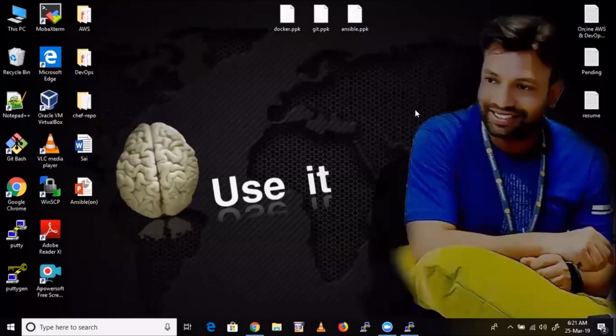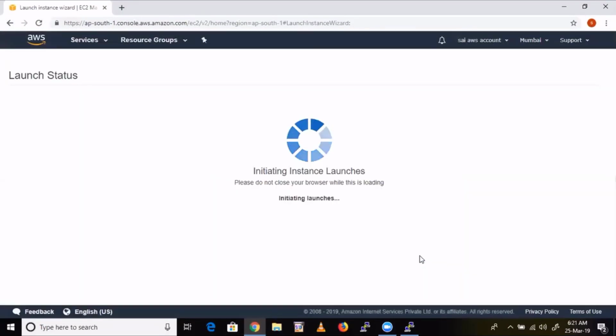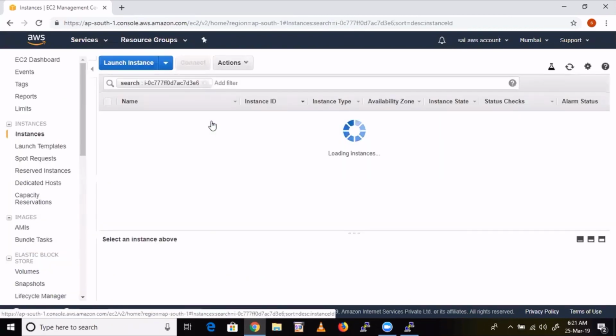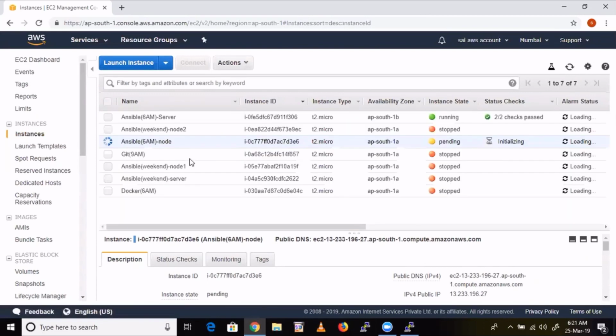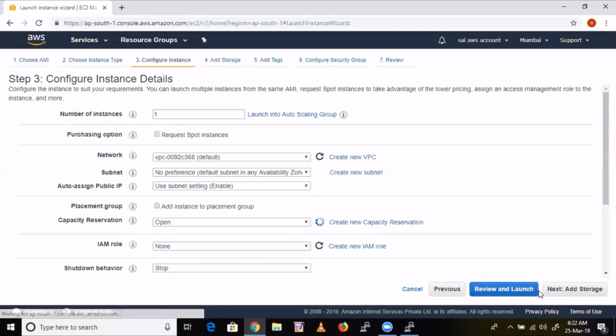So I think I have the Ansible key, right? Okay, yes. I acknowledge and launch instances. Oh, sorry. I have taken only number one, right? I should have given number two. So I have only one machine as of now. Let's launch one more machine. Let me change the name, Ansible node 1. So let's launch one more machine, guys. Next. Here I actually forgot to give 2. Fine, no problem.